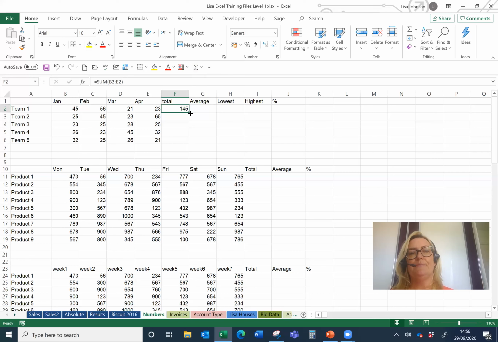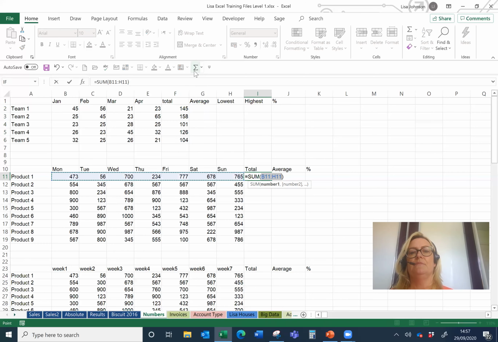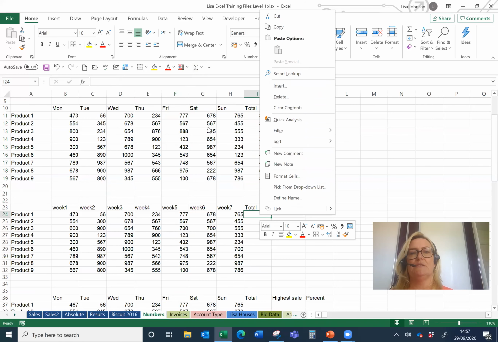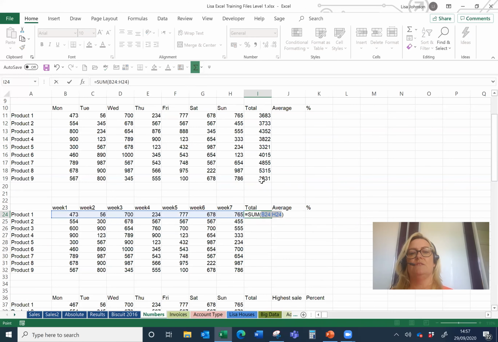When I've got that, to get that down, I do not click and drag it down. I double click the corner. So I click at the start where I want to do the formula, go AutoSum. Yes, that is the range. AutoSum again, double click. So everything's virtually a double click, if I'm honest. AutoSum, AutoSum, double click.